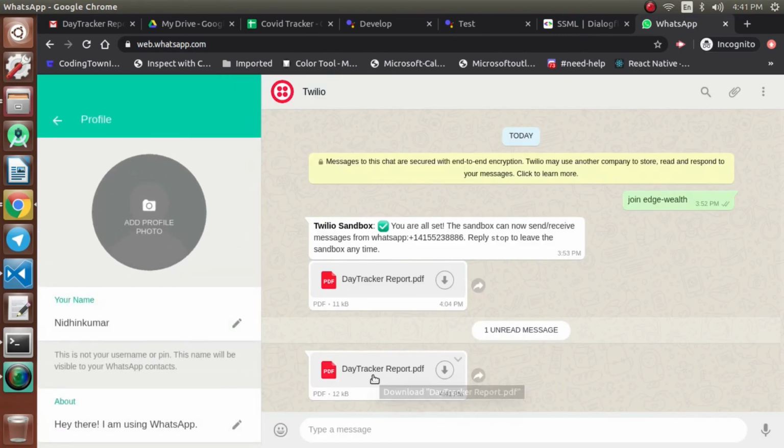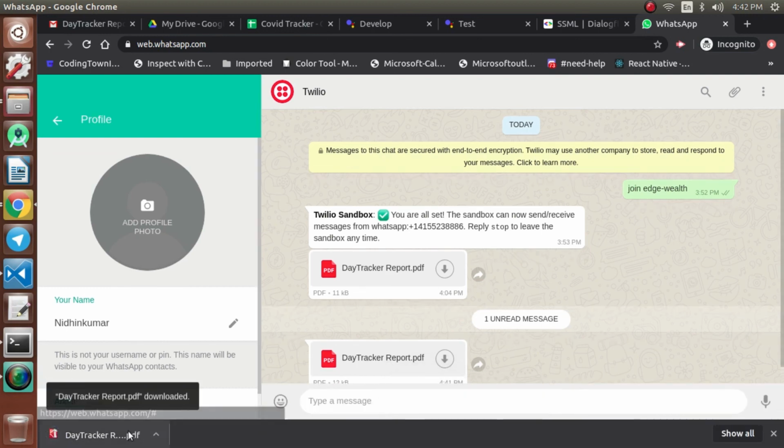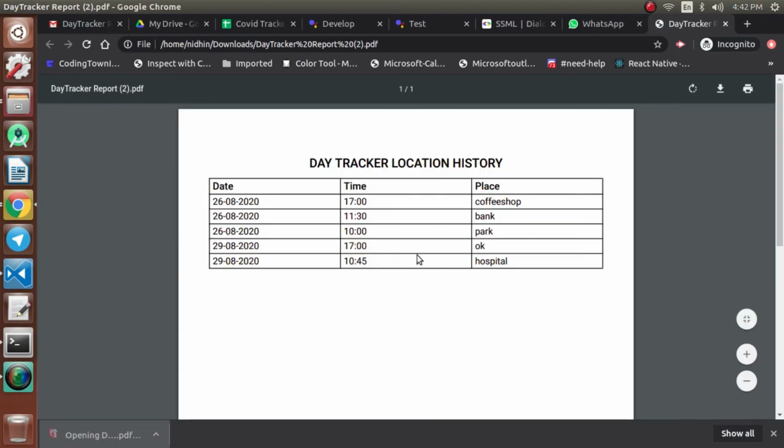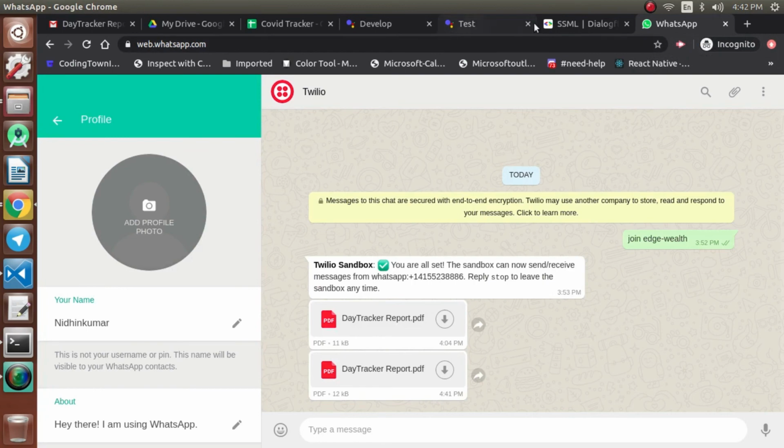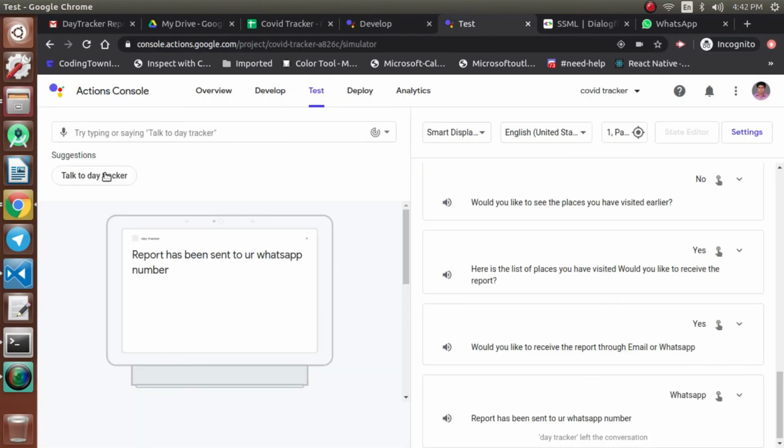So we are receiving this report as well. We'll just open it. Here also we are getting the PDF, like the one which we created earlier. So those two things are working. We'll check the final part, the no cases.